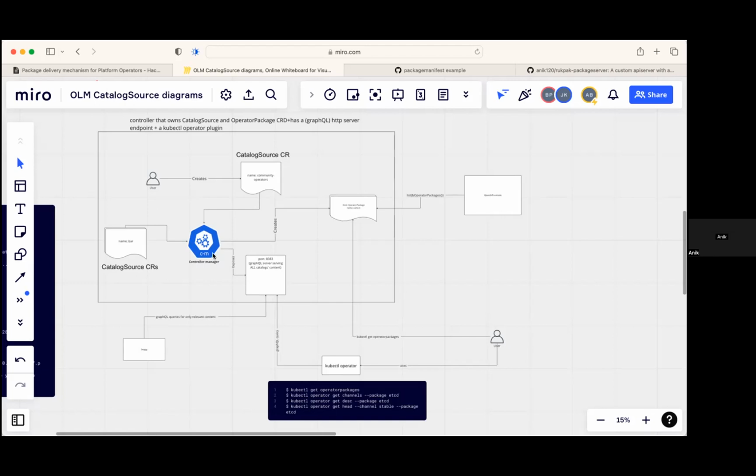So for example, if you're talking about using CRI-O to pull down that image, you're talking about, for example, a job, like how we do the bundle unpacking today, right? For bundle CRs.